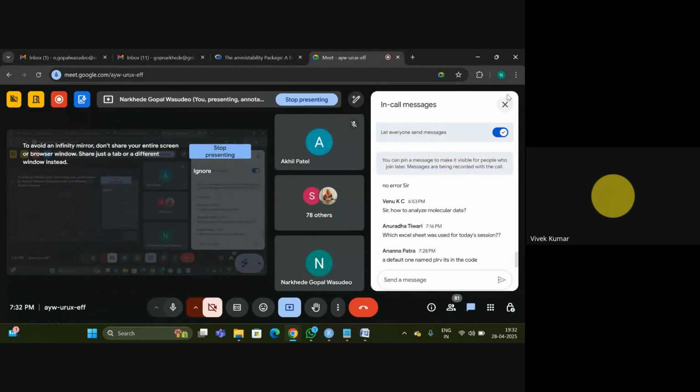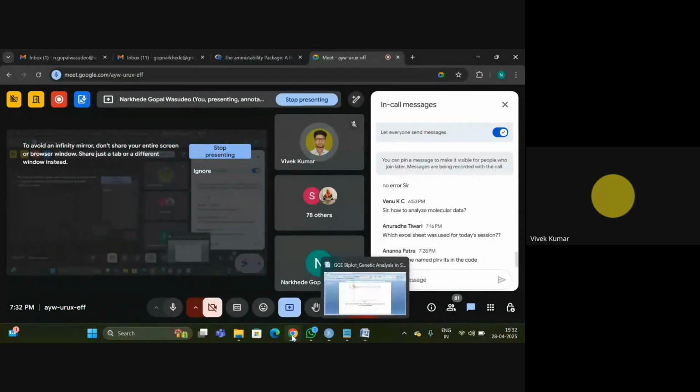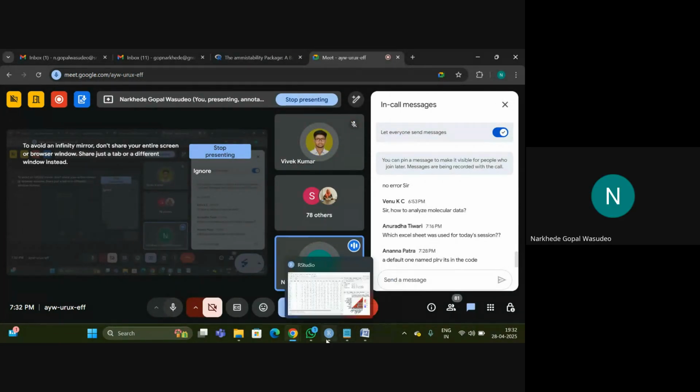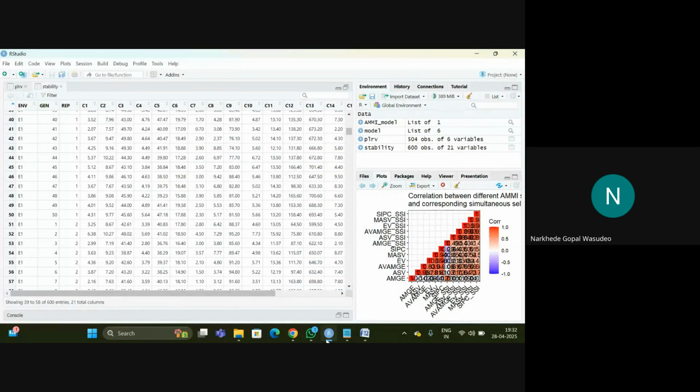Okay, sir. No analysis and no technology will save you if your data is manipulated. If your data is correct, you can do anything. Any more questions you can ask?